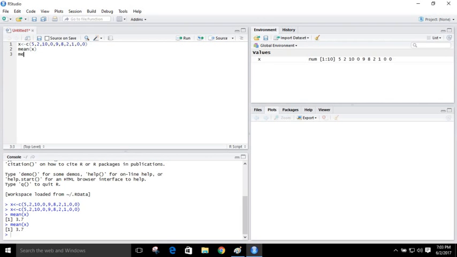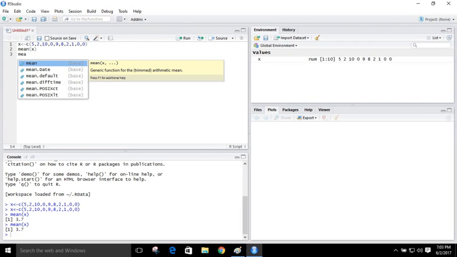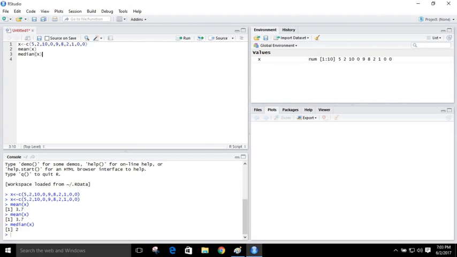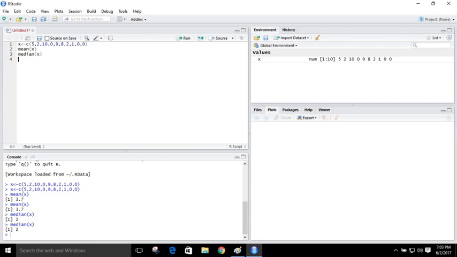Now I'm also going to calculate the median. For the median, the shortcut is MEDIAN, median. And I'm going to calculate the median for the x variable, because all the data are saved in x. So write median, small bracket, inside the small bracket write x, then run it, or press Control Enter. The answer is 2 that appears in the console.